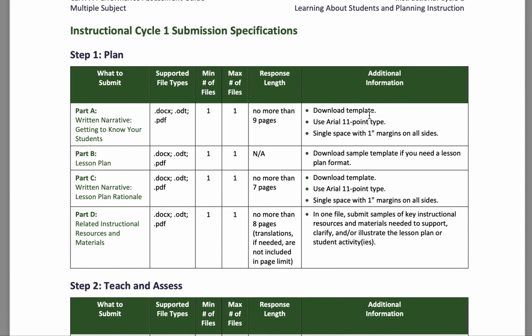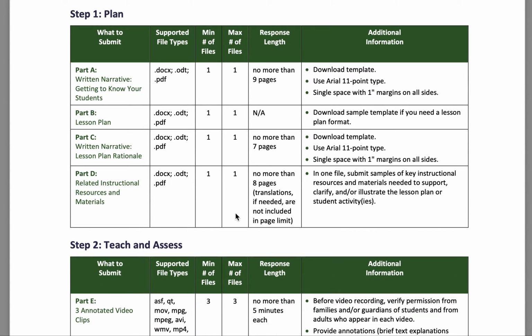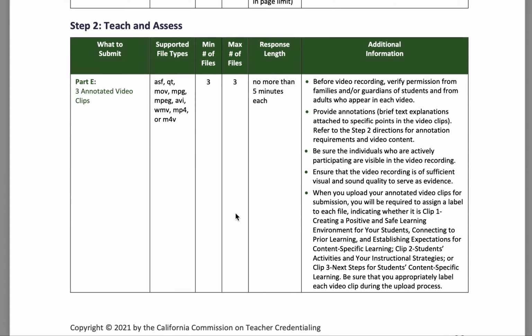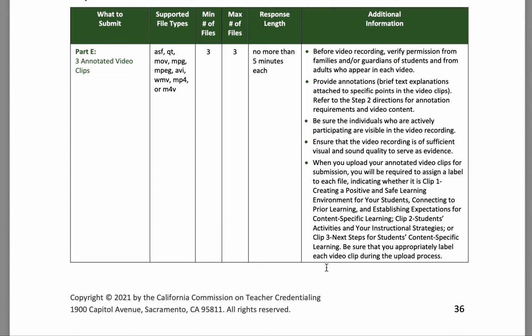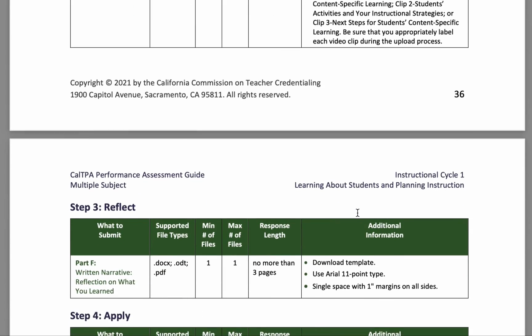Additional information, so it says, okay, download a template, use Arial 11-point type, single space with 1-inch margins on the sides. So you don't want to change any of that, and you don't change any of the templates. You just fill in your answer, your writing in the specified area. So it goes through that for each step. What do you need to do? The additional information is really helpful just to make sure you're right on target with that.